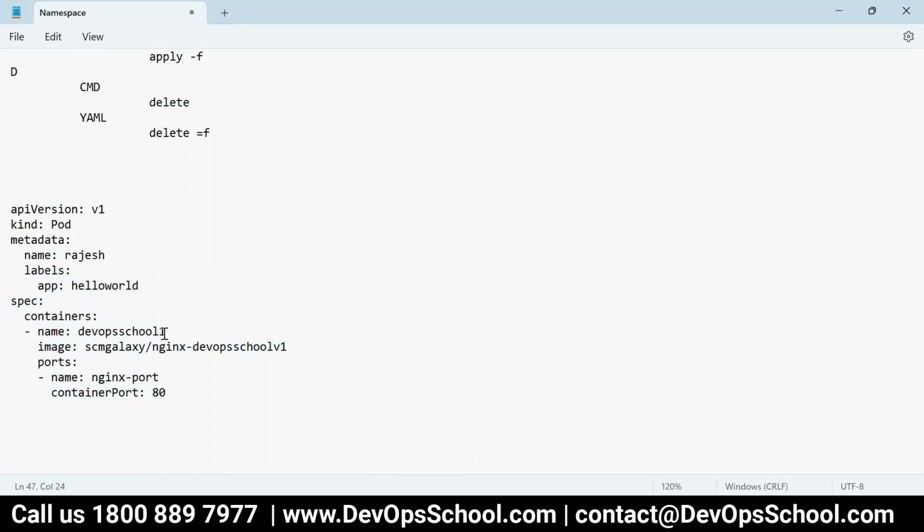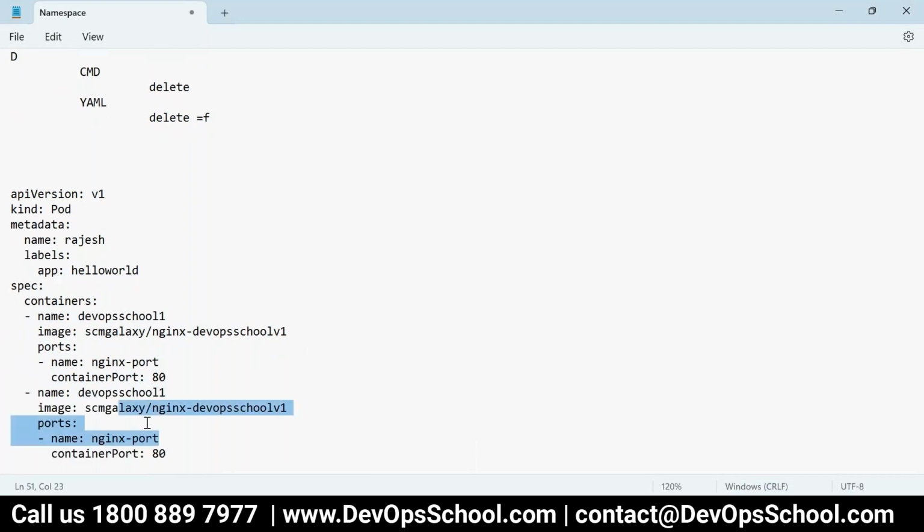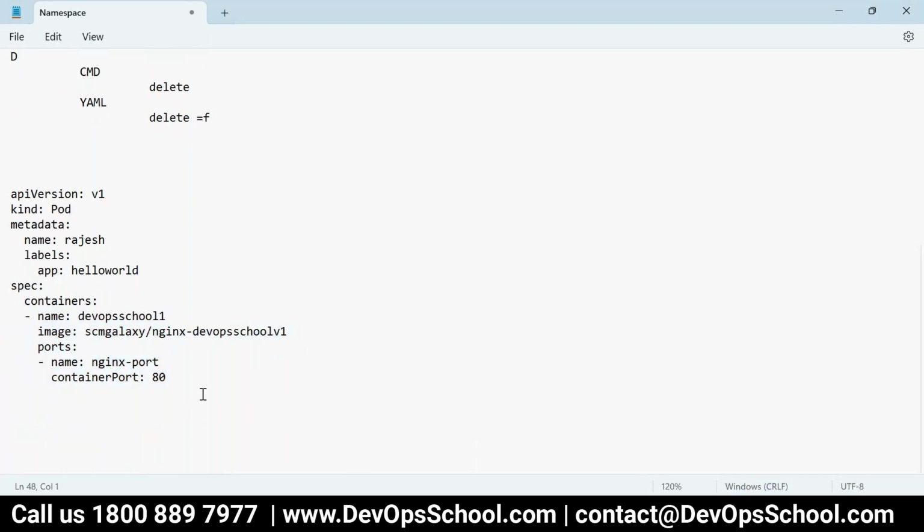So this is the container name, one pod. You can have multiple containers also here, like this. In one pod, you can have multiple containers. This is the image I'm using, and then port number 80. So this is the YAML file which you have to deploy the pod.